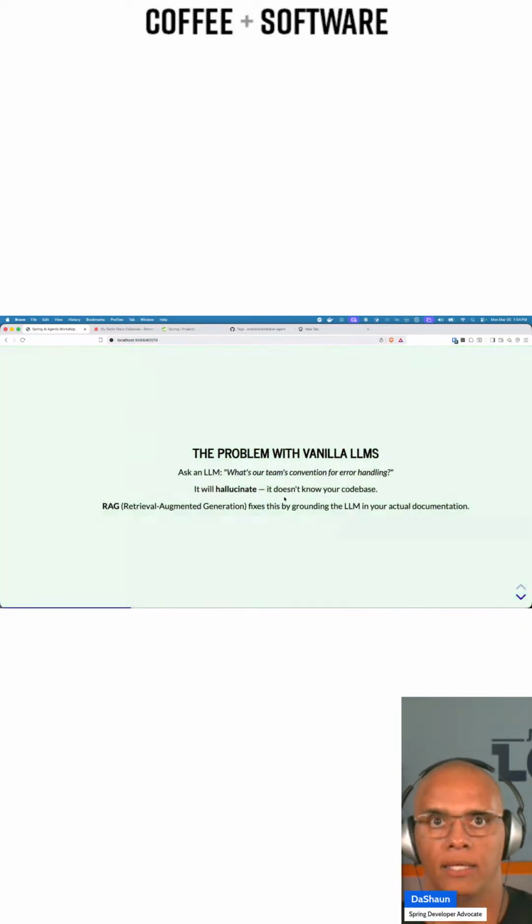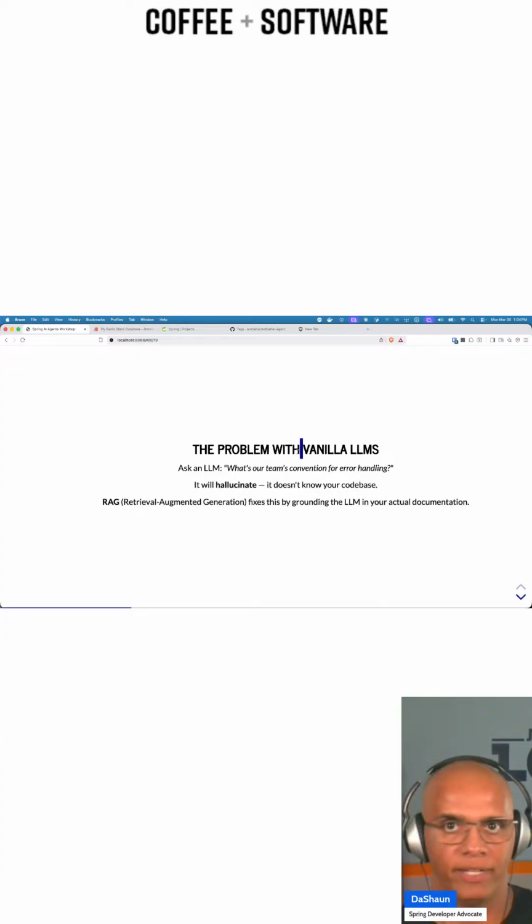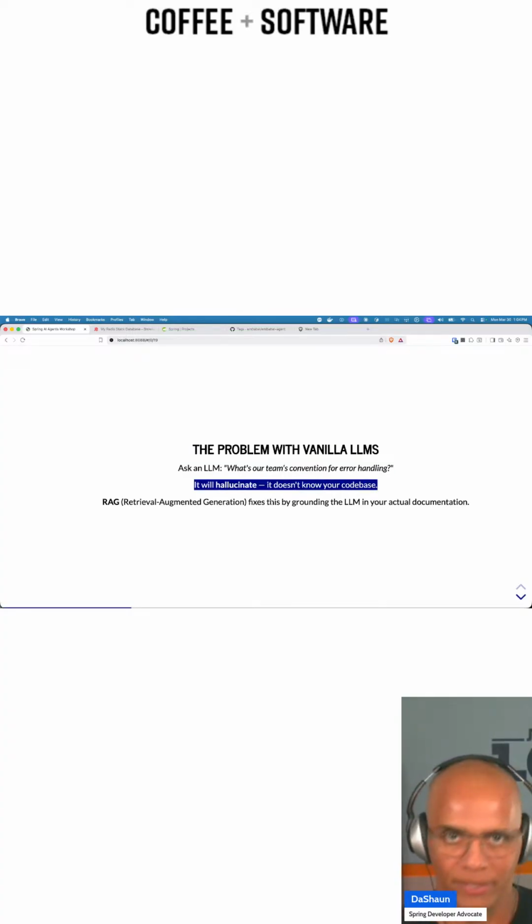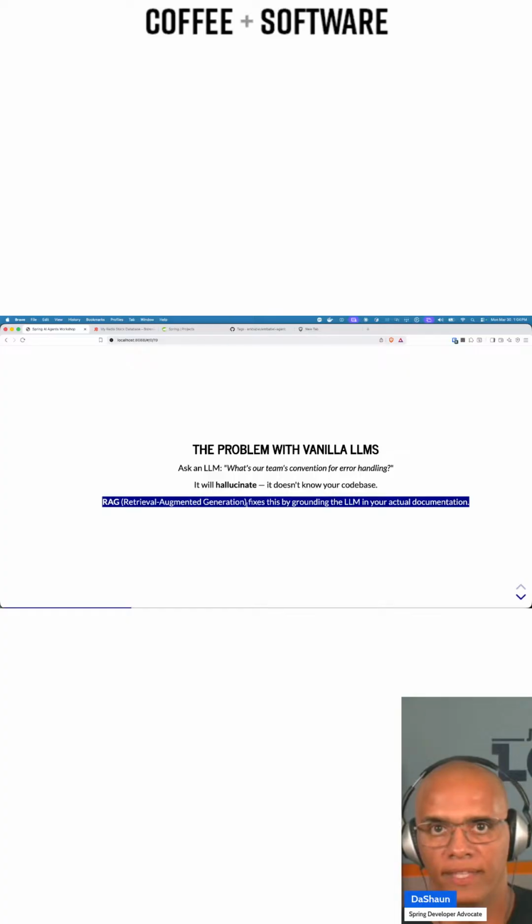Let's do that. So the problem with vanilla LLMs is that they don't know your team's information. It's going to hallucinate. We saw that. So this is one way we can fix this: retrieval augmented generation, by giving the LLM the additional context it needs to answer the question.